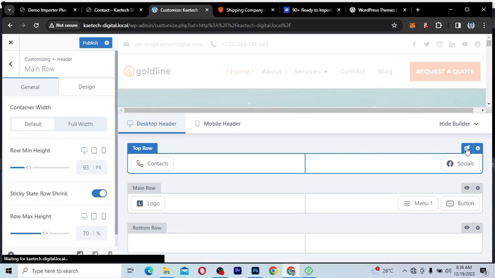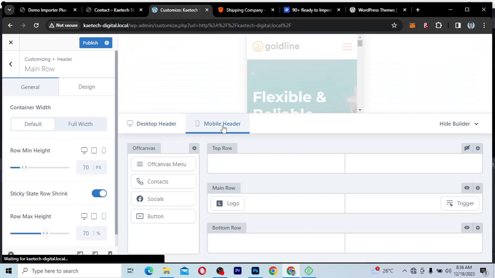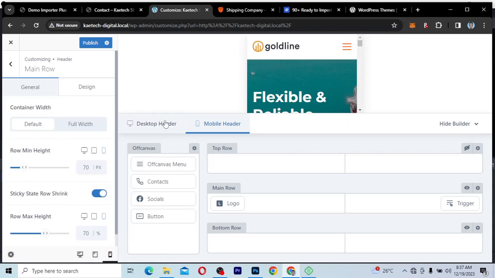Now you can also do so for the mobile header. You can go to the mobile header and see how it will look. So this is the off canvas menu. This is the contact, this is the social, and this is the button. If you click over here, it gives you all the things that you need. So as you can see, this is how it looks. You can see all these things over here. So that is it with the mobile header also.